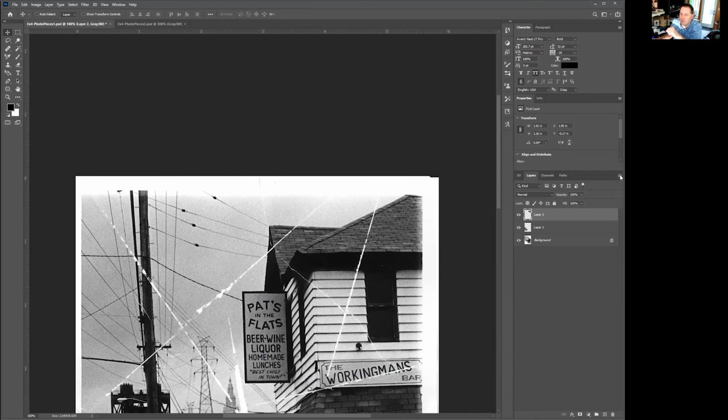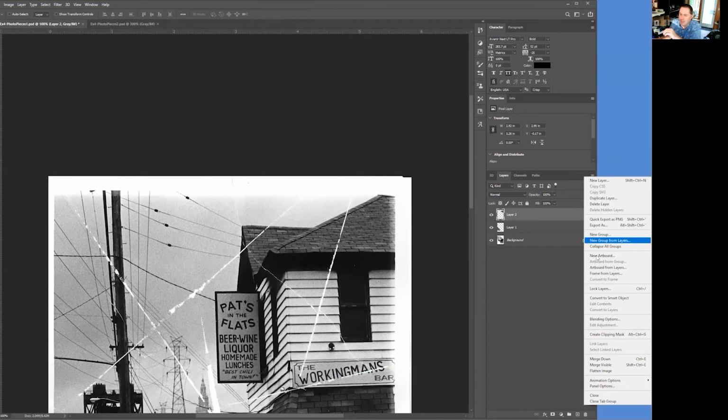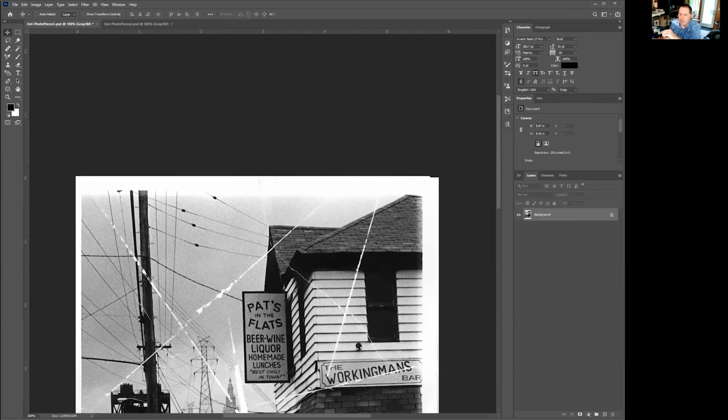So I'm going to go up to here where the layers palette is, and you'll see that there are 4 little lines up in the upper right hand corner. Click that and you should see an option called flatten image at the very bottom of the list. Click that and you'll see that all your layers go away except for the background, because right now it is all flattened. Okay.